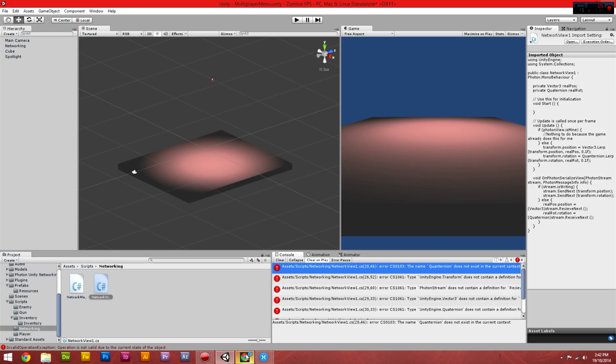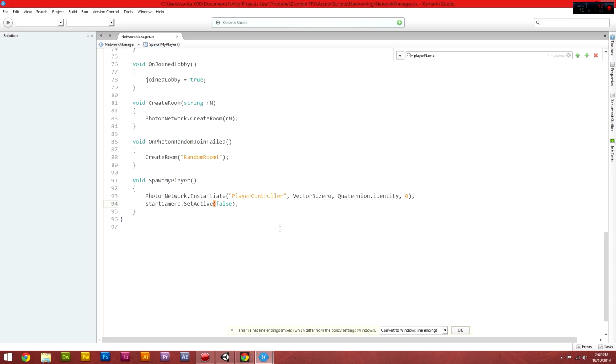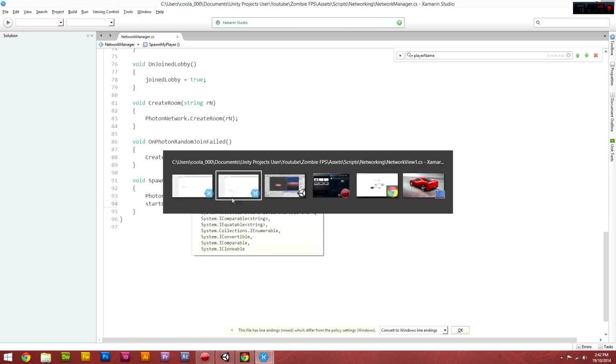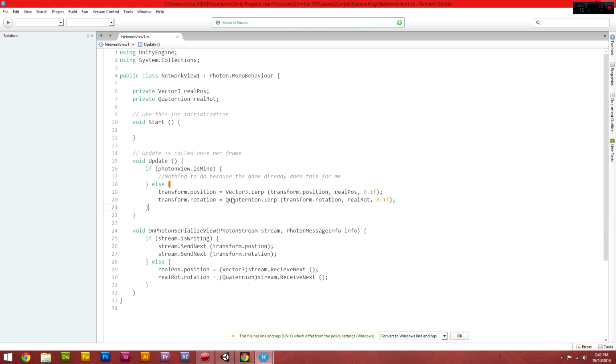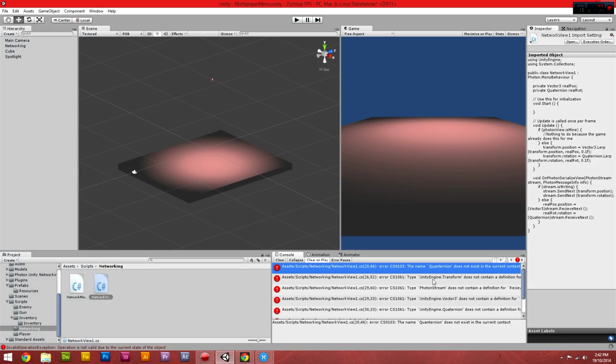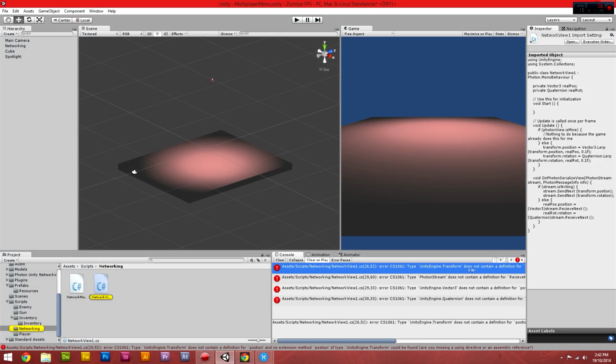Quaternion. I keep doing that, that's so annoying. Quaternion.Lerp. How is it? That's a quaternion. Wait. Yeah, that's right, that should fix things up. Oh, wrong one. There we go. Alright, clear those bad ones.